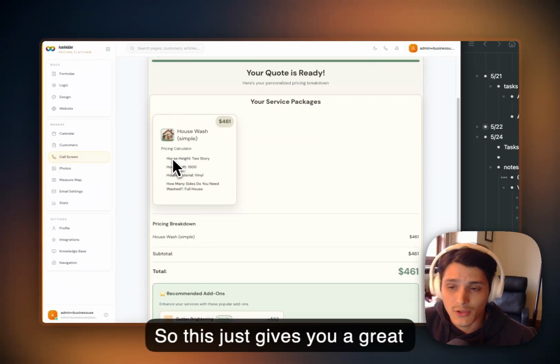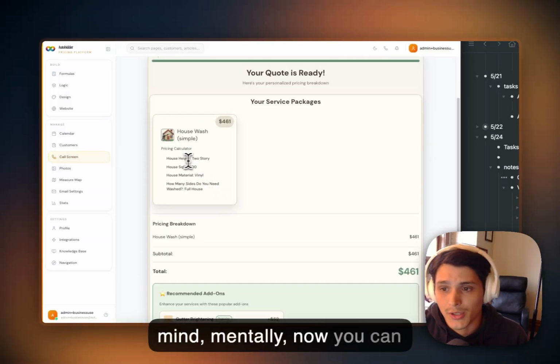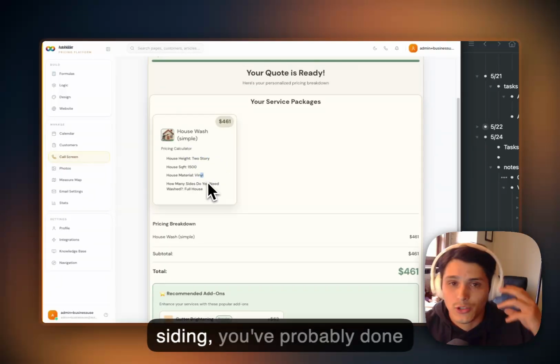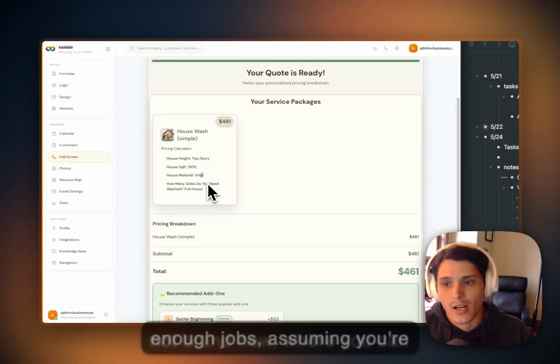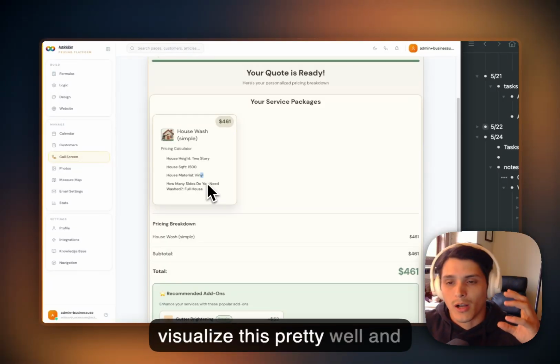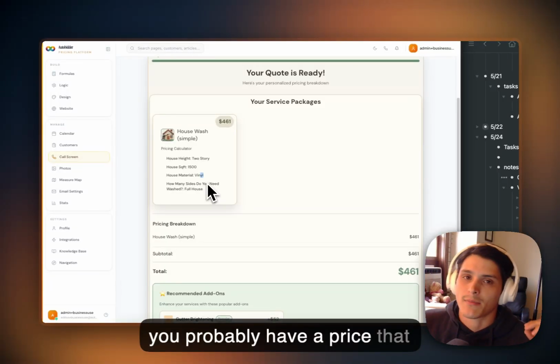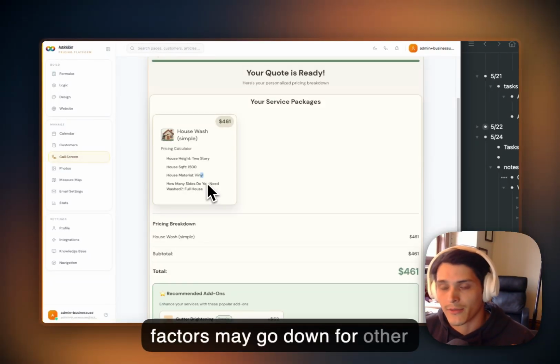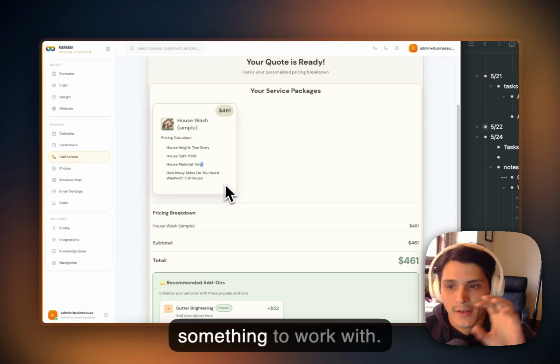So this just gives you a great starting point, because in your mind, mentally, now you can say, okay, I've got a 2-story house, 1,500 square feet, vinyl siding. You've probably done enough jobs, assuming you're not brand new, where you can visualize this pretty well, and you probably have a price that pops in automatically. It may go up for certain factors, may go down for other factors, but you have something to work with.